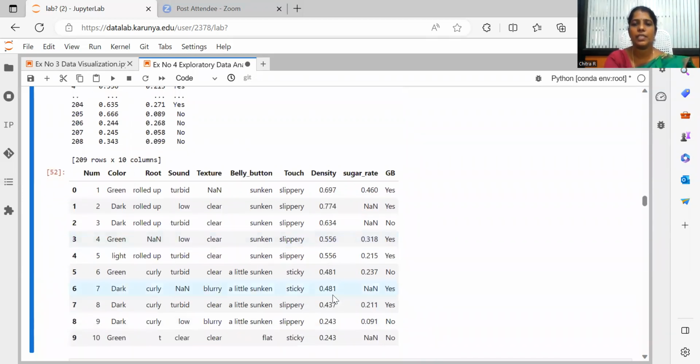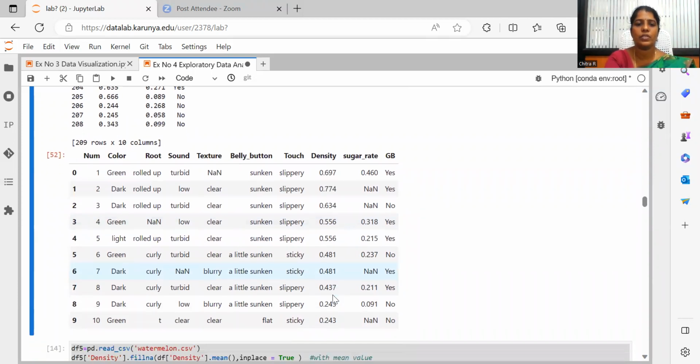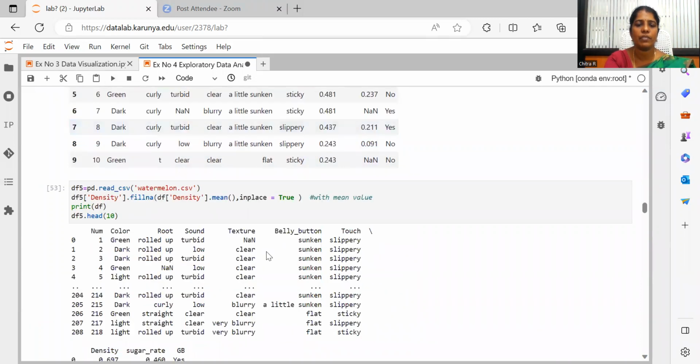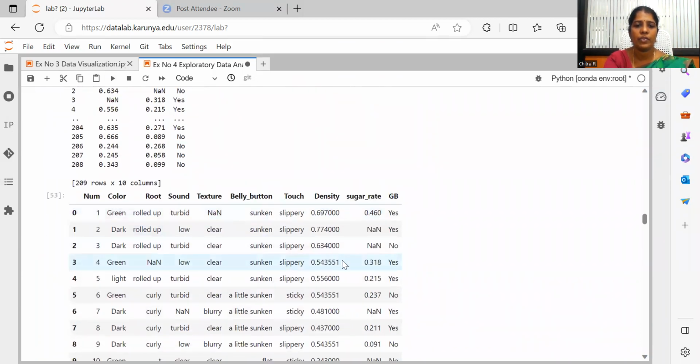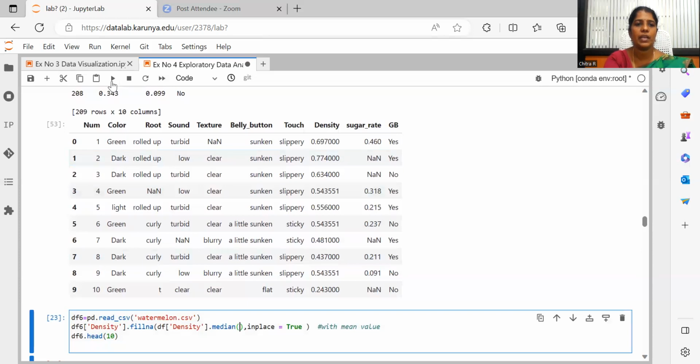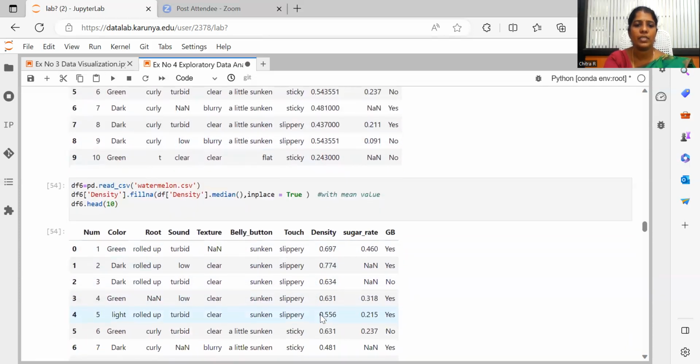Again, none can also be replaced by mean, median, mode values. Here I am using mean for replacing the null values. Already we saw that it is 0.53 something, 54. This is the mean value. This value is replaced in each and every null column. For median, the median value of the density column is calculated and replaced in each and every null. Here instead of mean, we'll use median. And this 631 is the repeated value, the median value, and that value is used to fill the null value.